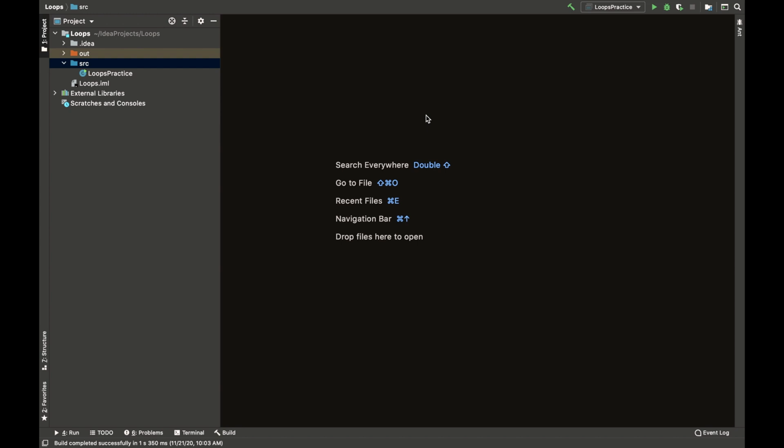Episode of Teves Development. Today we're going to be going over the while loop. Last week we went over the for loop. A while loop is generally the same thing.